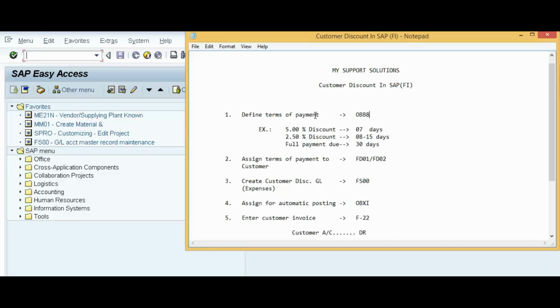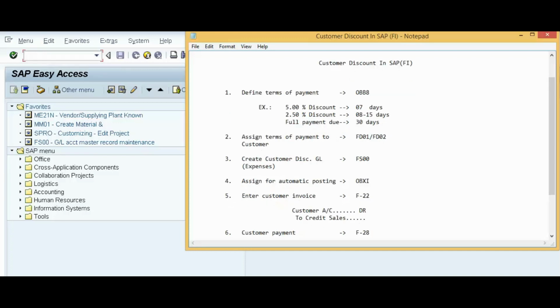Now our second step is assign terms of payment to customer. So after we assign these terms of payment to customer in our customer master, system will pull these terms of payment at the time of creating the customer invoice, or we can change if required. That I will show you at the time of practicals.